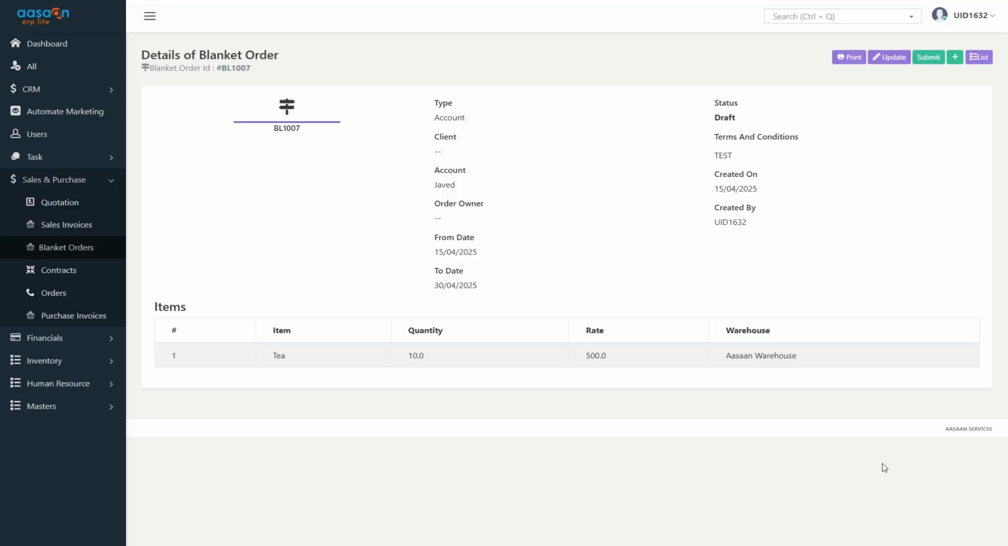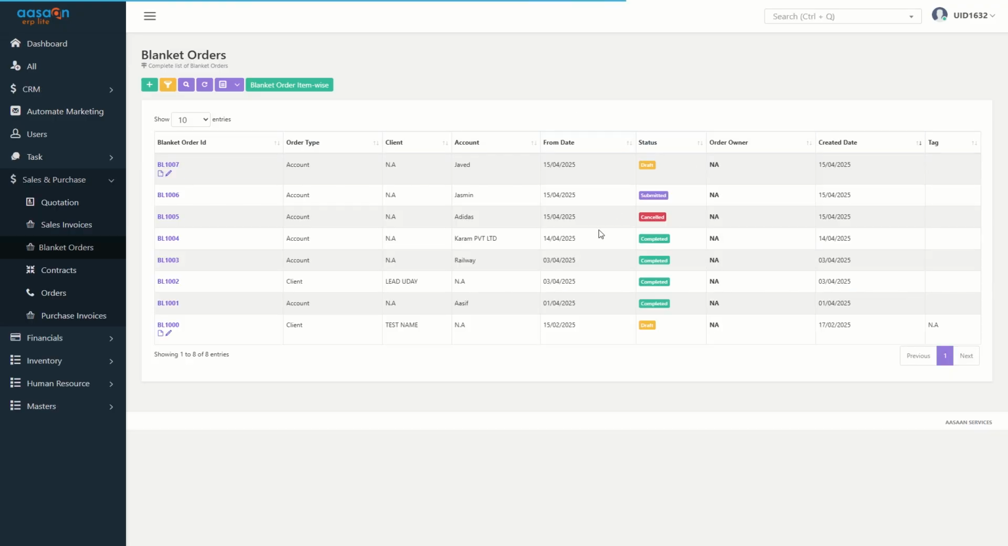Once it's submitted, you can see all the details that you filled previously displayed over here. And from here you can directly take out a print or update it if necessary, or you can submit it or add a new one, or you can go back to the list. So basically on the first go, when you submit it, it will be in draft state. The status will be draft, and if you go back to the list here also, you can see it's currently draft. Now you can also upload documents in respect to that certain blanket order directly from here.